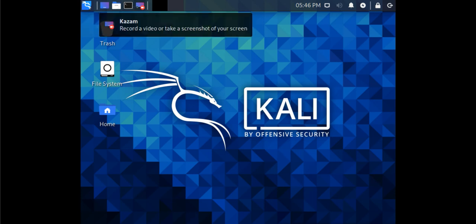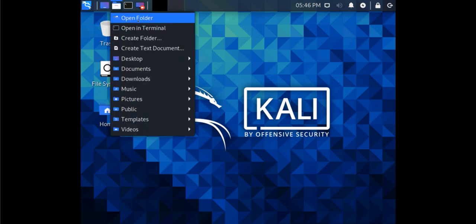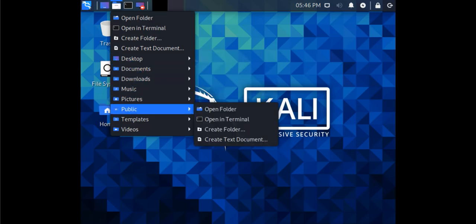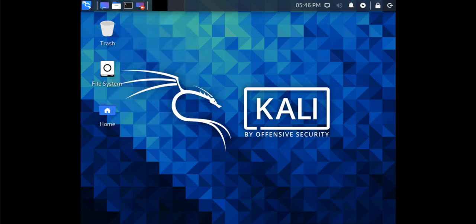Then we have this terminal, then we have another tool which is called Kazam. This is to record your screen, video and screenshot. Then this is your file explorer, where you can open folders, desktop, documents, downloads. You see which user is logged in, it is Kali. Then this is minimize all open windows and show the desktop. So whenever you click this, it will minimize all the windows and show the desktop.